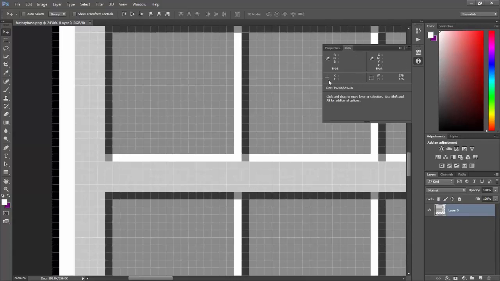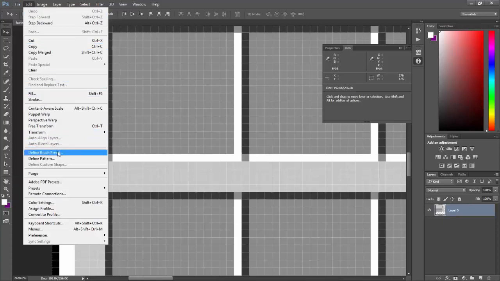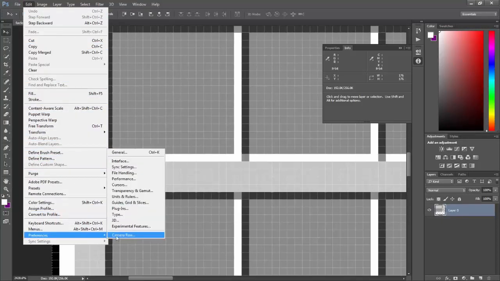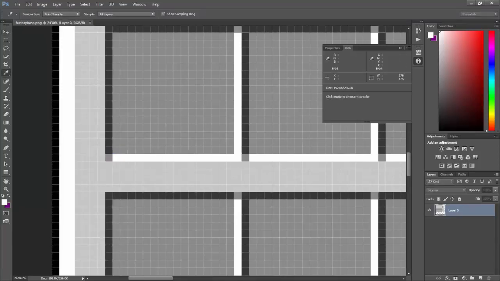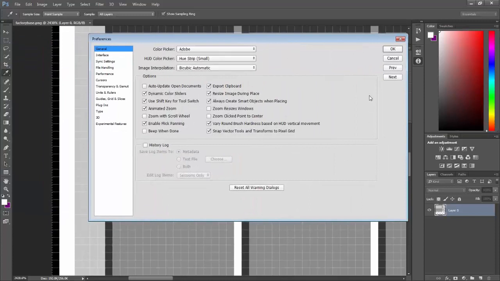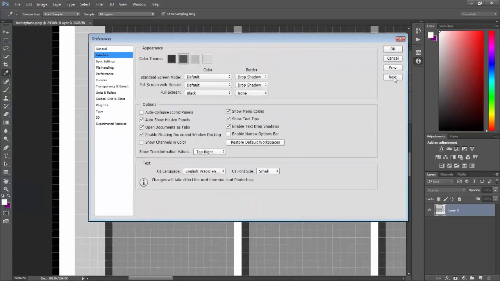Okay, let me see if I can change it some way. Points, it shouldn't be, no, it's pixels, but edit, preferences, come on, where are you? Preferences, general, nothing here, so we go for next. No.